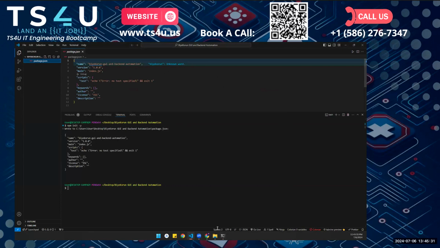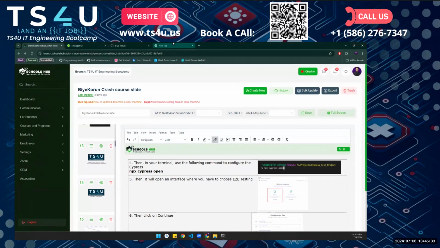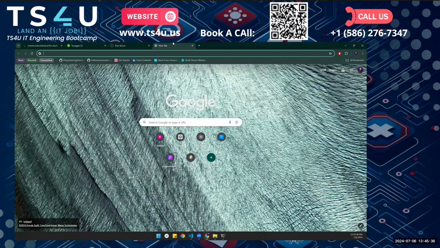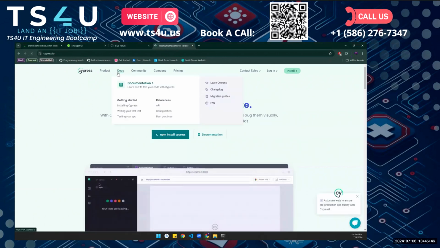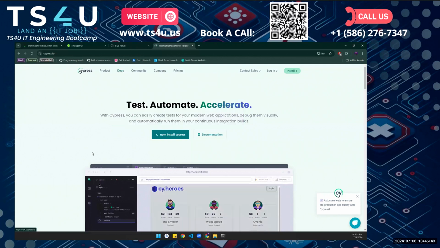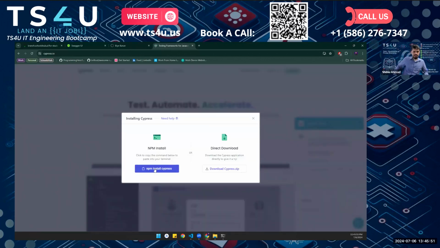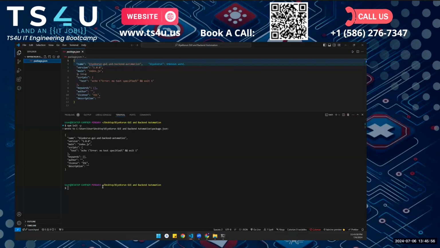Now I have to install Cypress. For that, I'm going to the Cypress official website, cypress.io. This is the button. You can copy it from here, or you can also go to their documentation and copy from there. Just click here, then click on npm install, and the command will be copied automatically. Then just paste it in here and hit enter. Then it will install Cypress. So it is downloading and installing now.